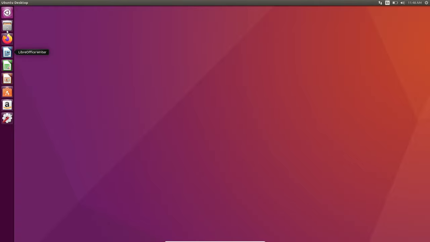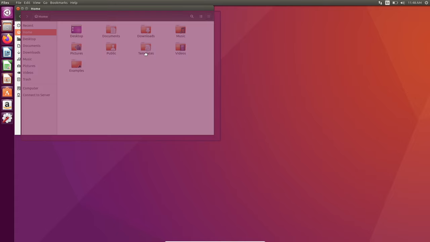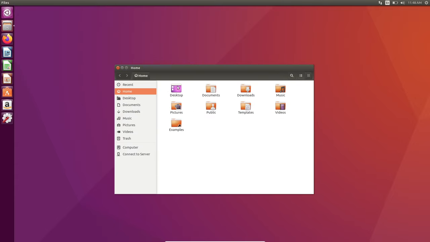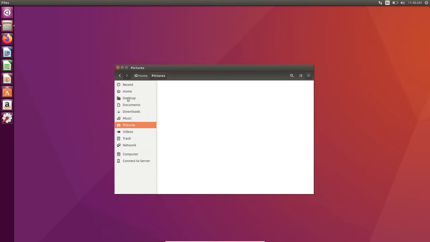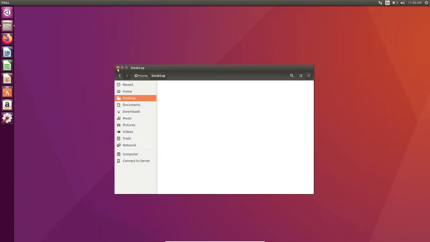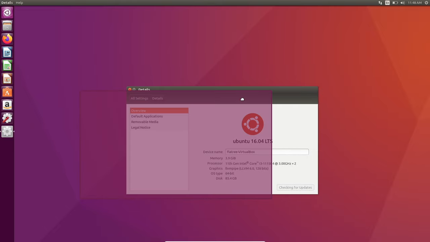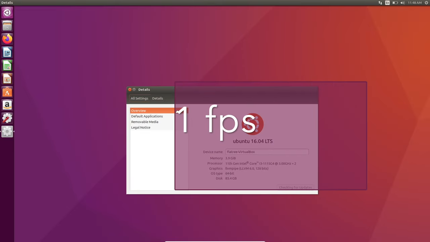Oh my gosh, look at all this old stuff, the old files. Desktop, documents. They have the old icons. And when you minimize it, it's still, wow. Let's go to About This Computer. As you can see, it's frame dropping and all that. As you can see, look at that.